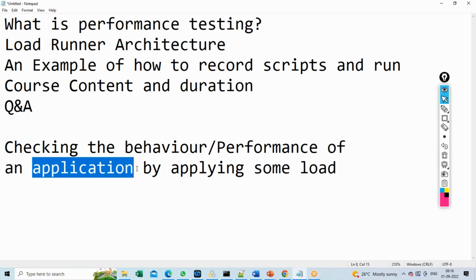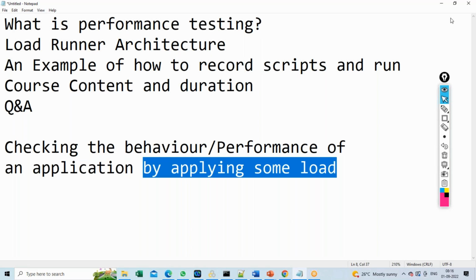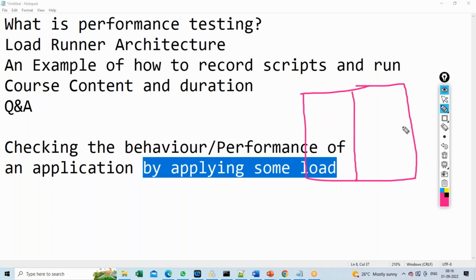This is a simple, generic definition you can use. Why did I write application? Because generally we test websites, applications, web pages, and all these things. And the important point is by applying some load. For example, take the lift again. If you enter the lift and press the 4 button, you should go to the 4th floor. How fast it is going to the 4th floor is important for us, because we have to see the performance of the lift.